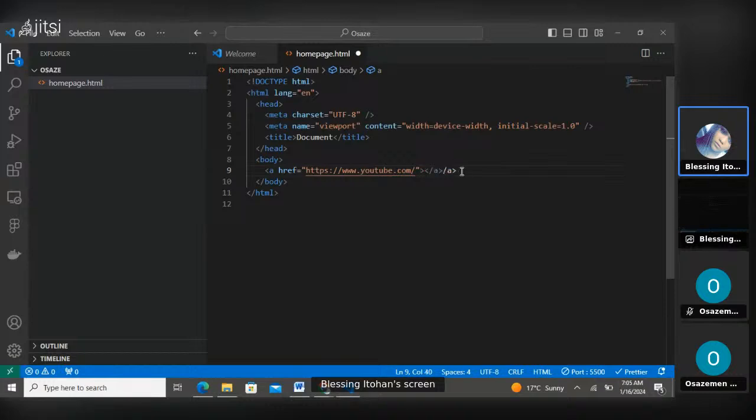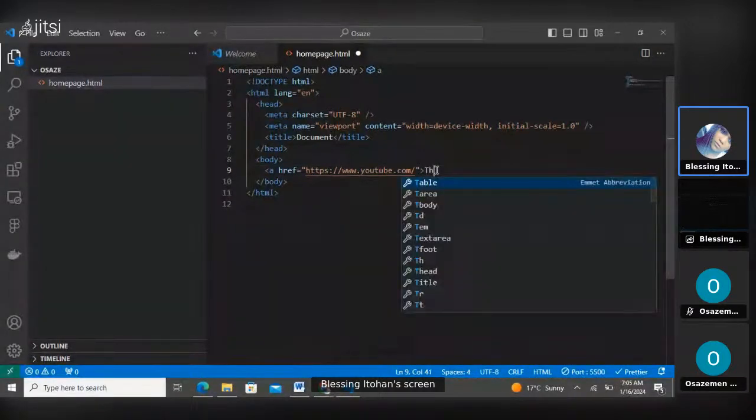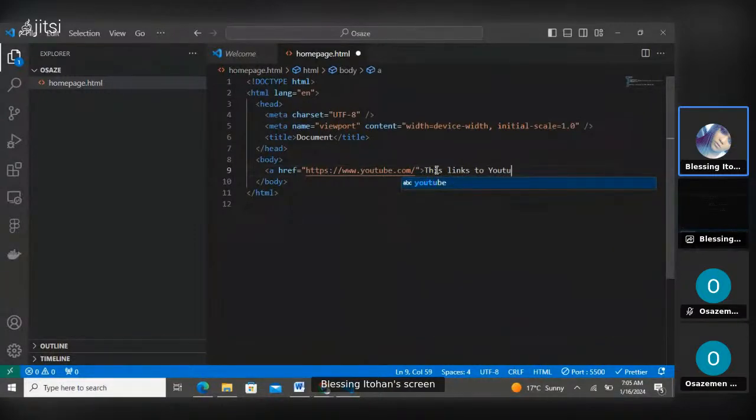Now, bear in mind that what comes after the A bracket is what is going to show on the browser. What is inside the A bracket is not going to show. What comes after, this is what I want to show on the browser. This links to YouTube. That's what I want to show on the browser. Then I can now close it. All right. Do you see that? I can now close it. This is not expanding, but you can see it, right?